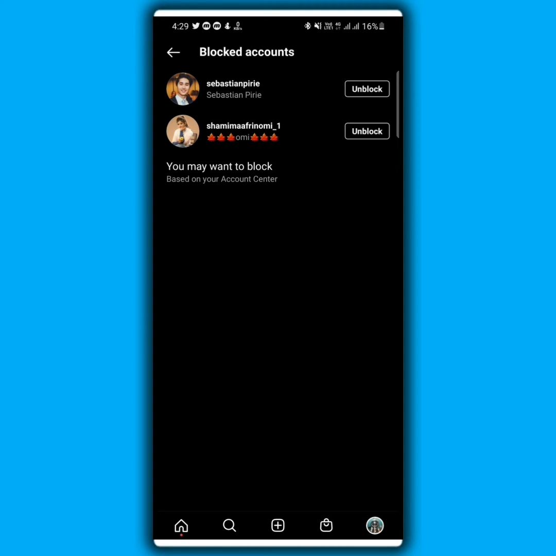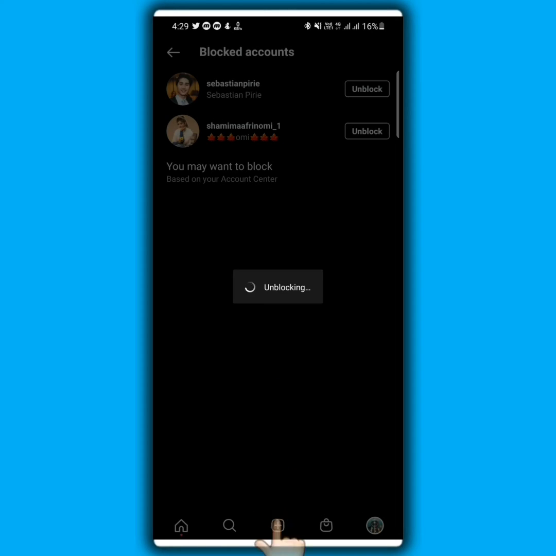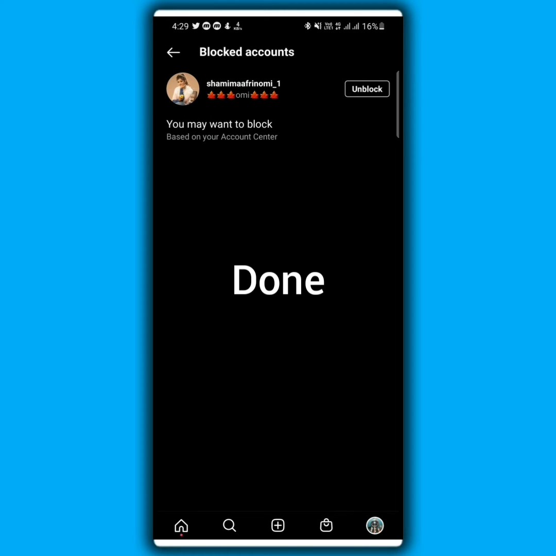Here, you will find all the accounts that you blocked. To unblock them, tap on the Unblock button next to the profile. Again, tap on Unblock. Wow, this person has been unblocked. Following the same process, you can also unblock someone on Instagram.